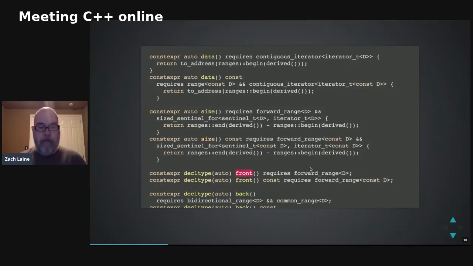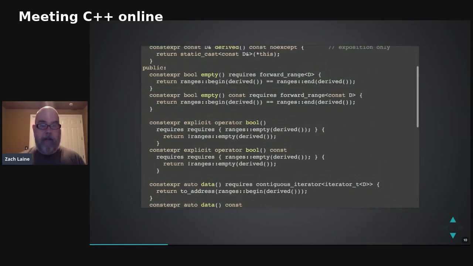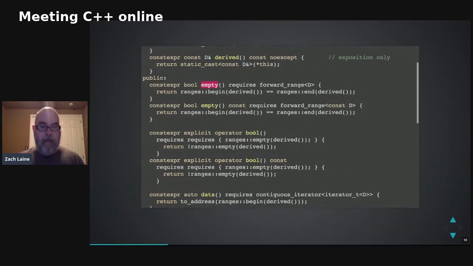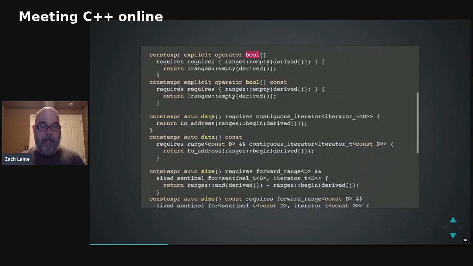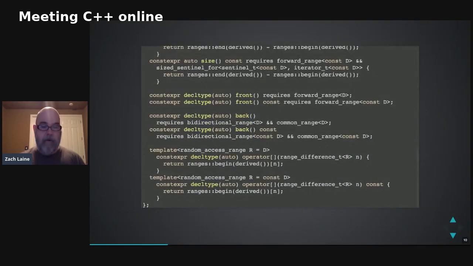We've got front here if this is a forward range, because an input range doesn't have a meaningful front. As soon as you ask for the front, it has changed out from under you, so it has to be at least a forward range. And there are other similar requirements on everything. So the total set of possible operations you might have on a view is: it might be empty, it might be contextually convertible to bool, you might have the data member function on it, which gives a pointer to the beginning, and it might have size, front, back, or the index operation.